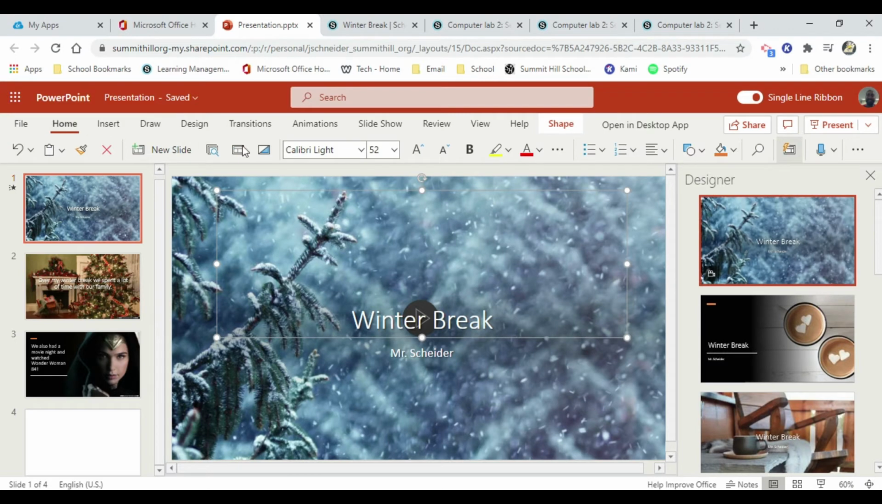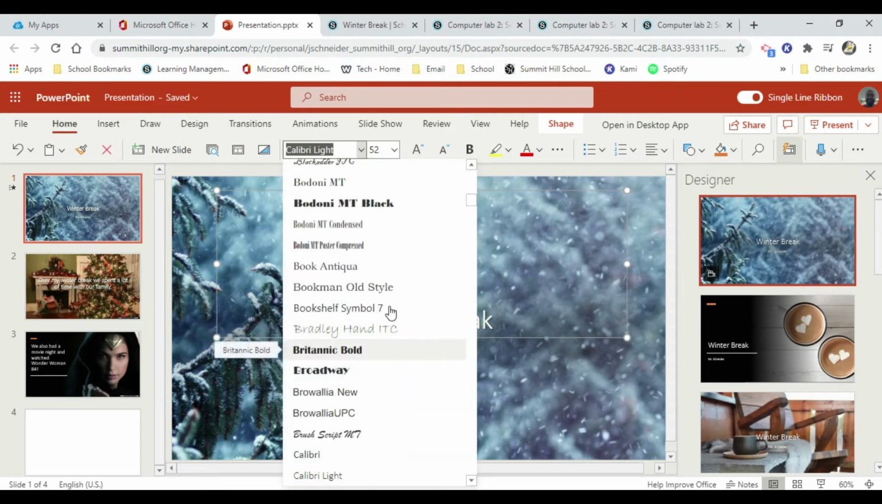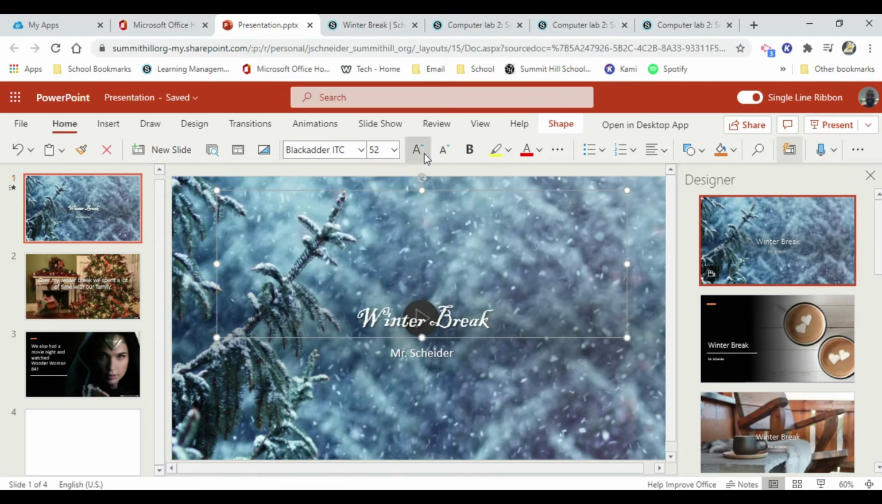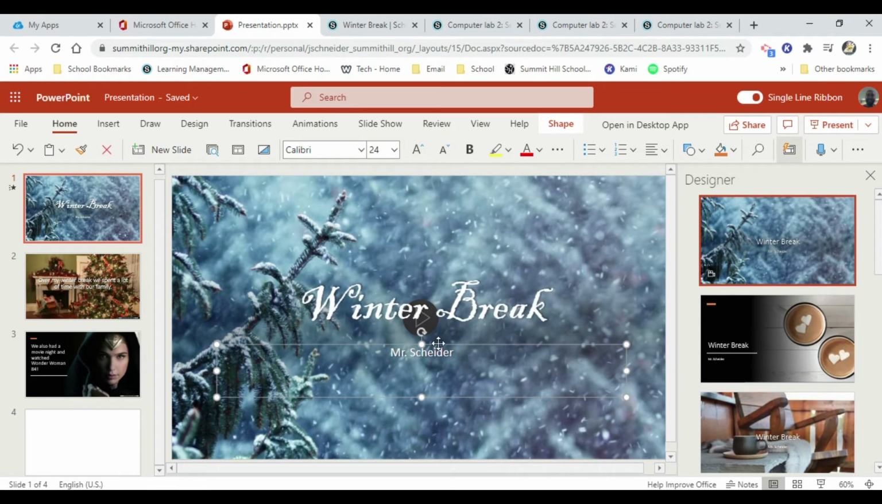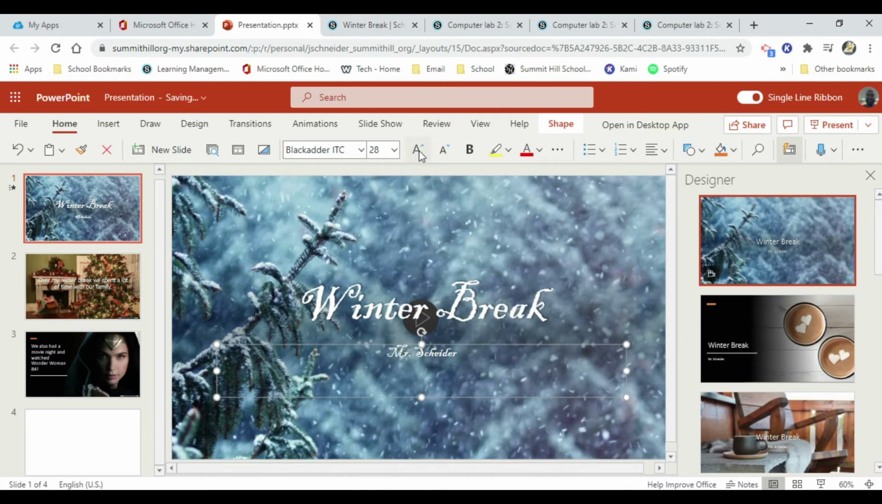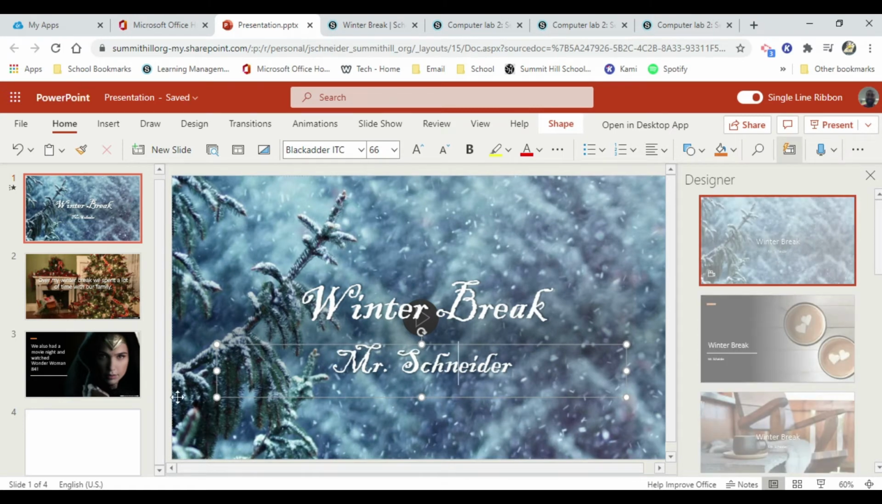I go back to Home because that's where I change my fonts. I find a new font that I like for my title, which I'm going to use the Blackadder one. I really like that one. And then I'm going to make it bigger. Then I'm going to do the same thing with my name. I'm going to click on the outside of the text box. I spelled my name wrong. Look at that. I have to fix that too. Same font, make it bigger. All right. Fix my spelling. There we go. Now I'm kind of happy with that for this first one.